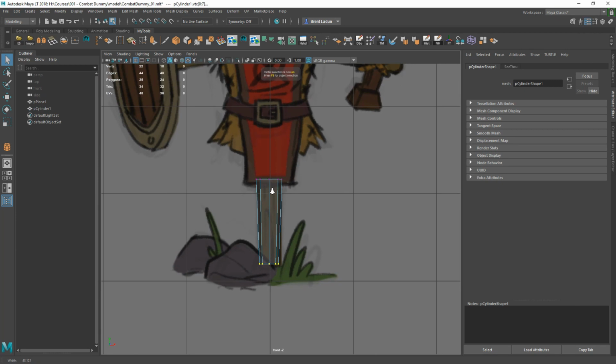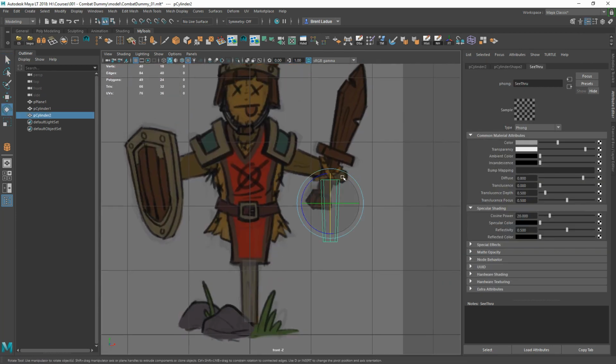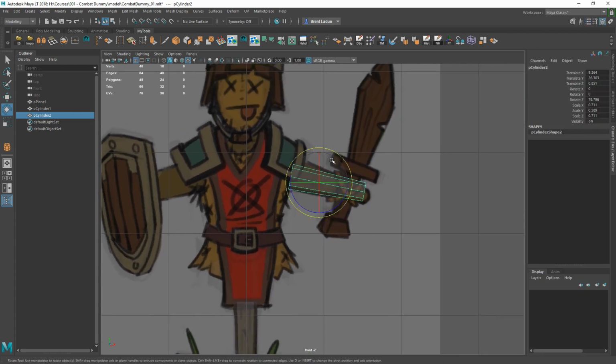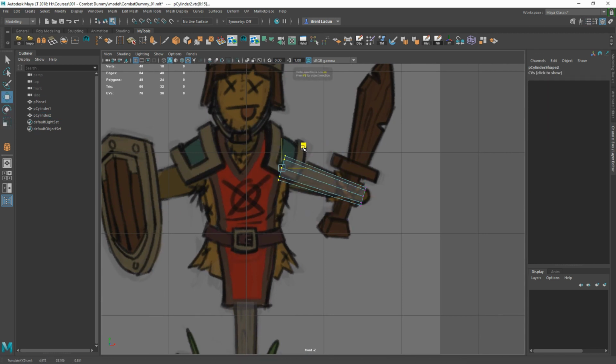Let's see. In this case, we can just copy or duplicate, and we'll use this for the arms too. And remember, when you have polygons that aren't going to be seen, feel free to delete them. So like these interfaces here, we'll make sure that we go and get rid of those.